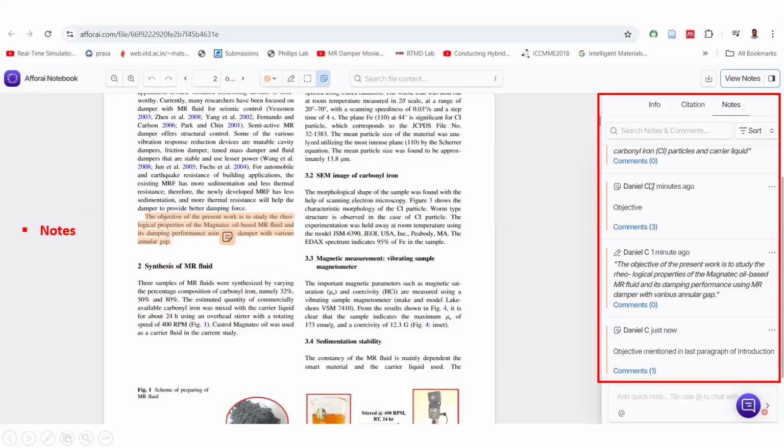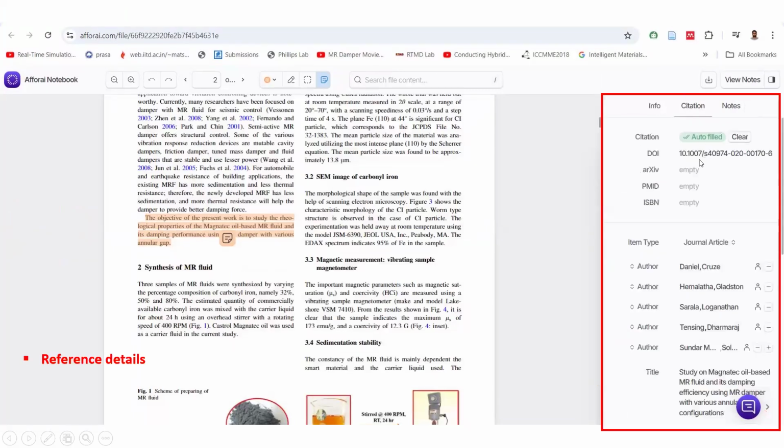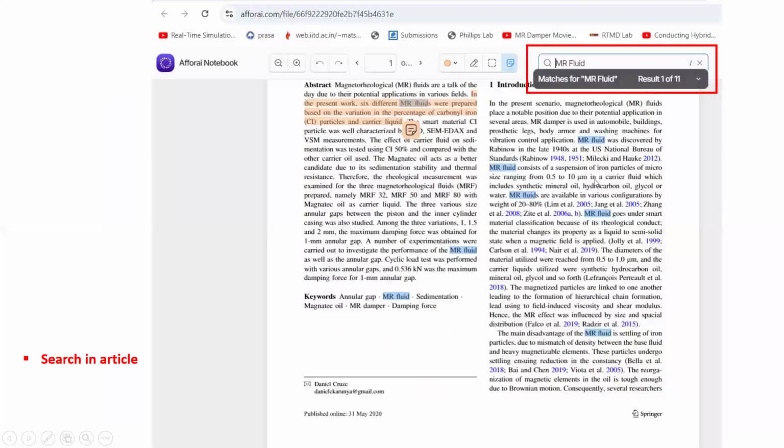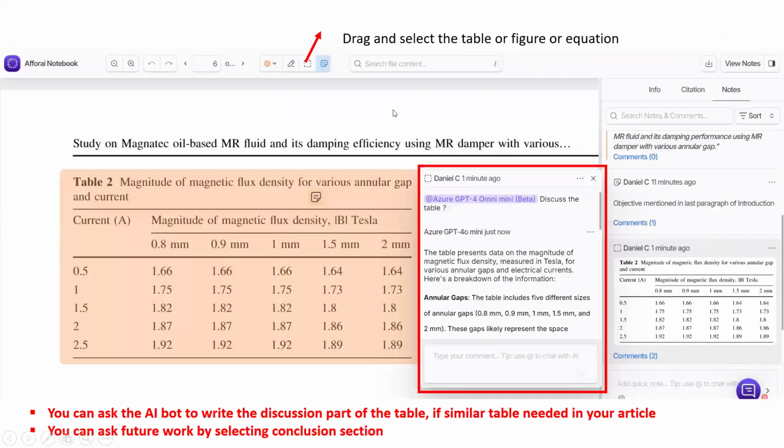The citation option is also available, and the info option is also available. The citation option will have all the information: DOI, author's name, title, volume number, issue number, page number, all the source information in detail. You can search if you want to look for certain keywords like MR fluid, or terms like number of participants, sampling, sample size, whatever you want to select. And this is an option.